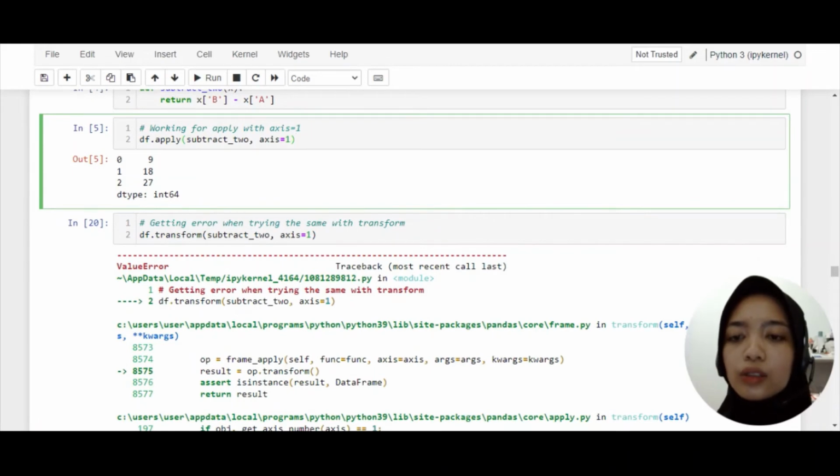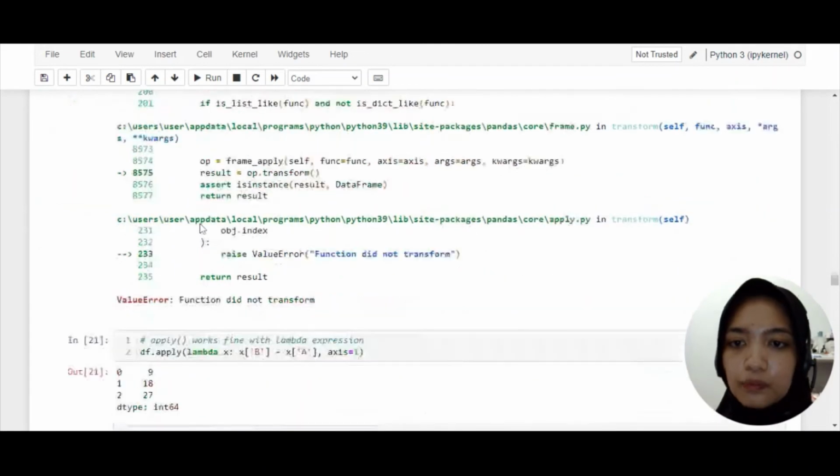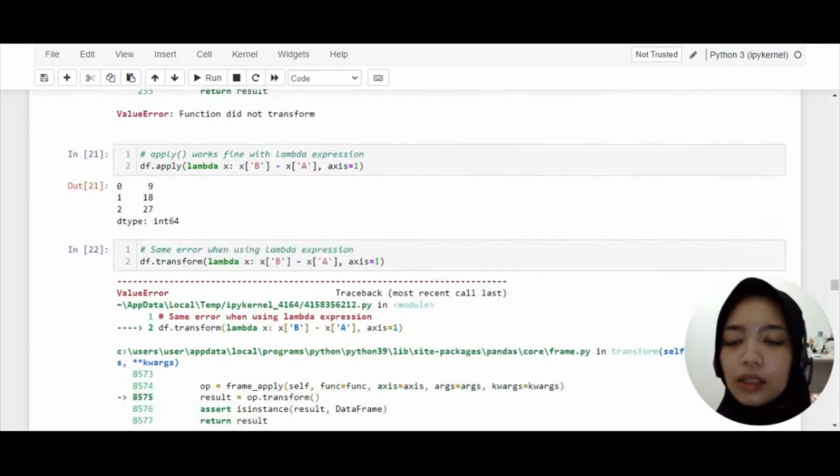Then we apply this function using transform, and we get an error. Why? Because as I mentioned before, the transform function is only allowed to work with a single series at a time. And then we try a different example.